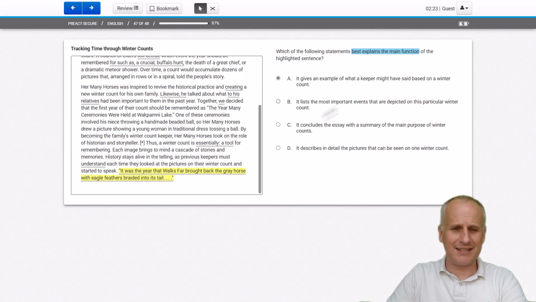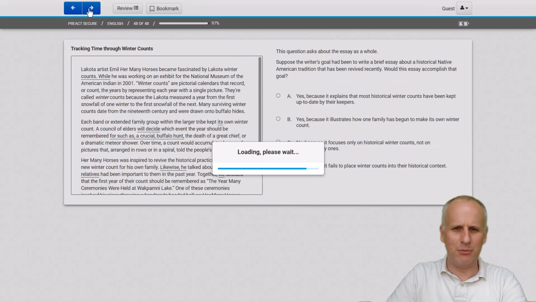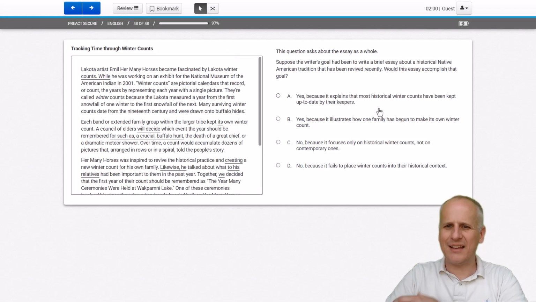And when you're running out of time, you might do a little less of the elimination, but you still want to check everything. It lists the most important events that are depicted on this particular winter count. Absolutely not. It concludes the essay with a summary. It is absolutely not a summary. It describes in detail the pictures. No, we're not focusing on the pictures in one winter count. And we would, of course, select A and move on to our last question about the essay as a whole.